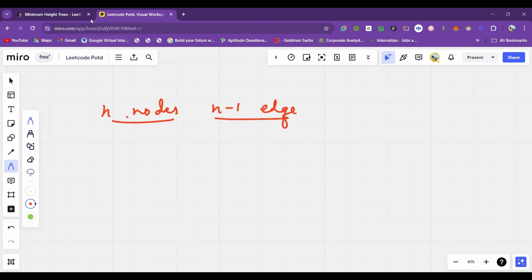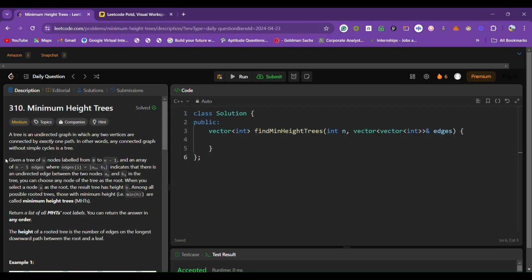Okay, so then given a tree of n nodes labeled from 0 to n minus 1 and an array of n minus 1 edges, where edges[i] is [ai, bi], where ai and bi basically represent the nodes in between which an edge is present. You can choose any node of the tree as the root. When you select the node x as the root, the resulting tree has height h. Among all possible rooted trees, those with the minimum height h are called minimum height trees.